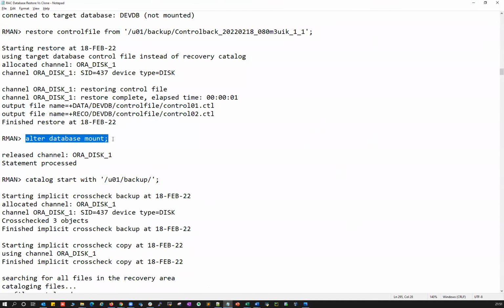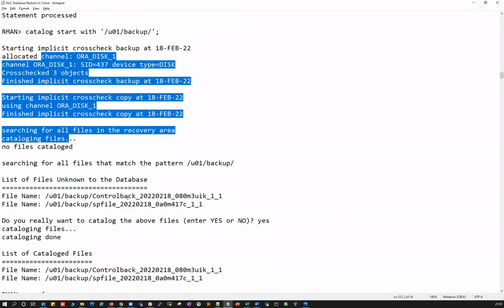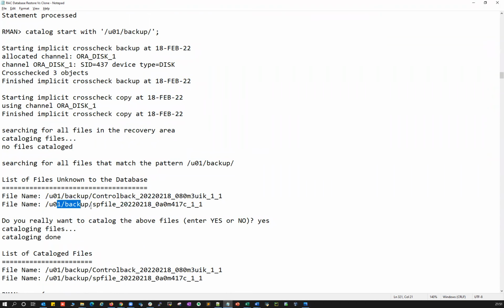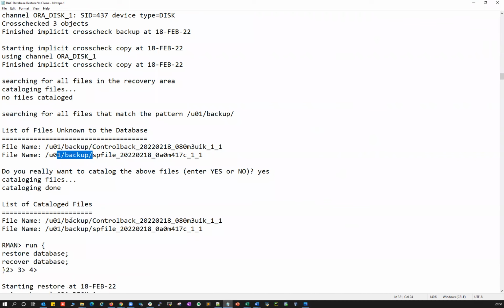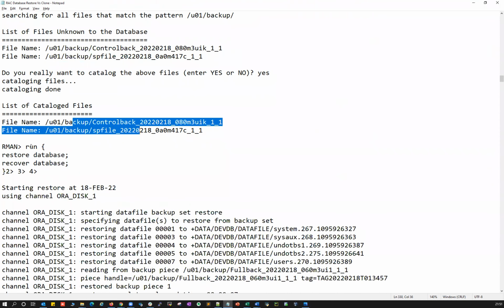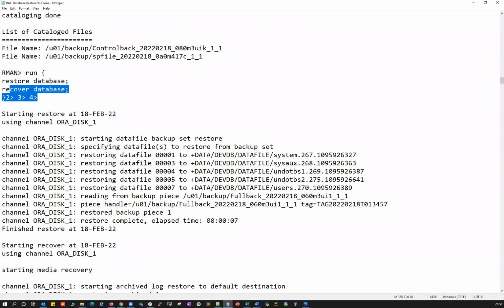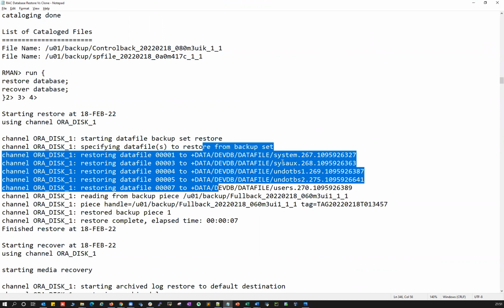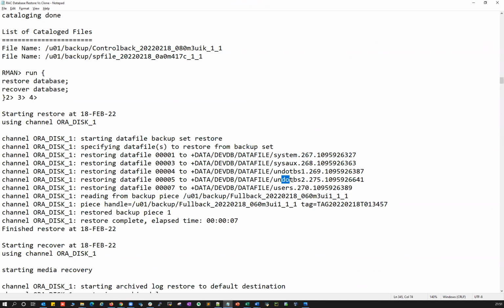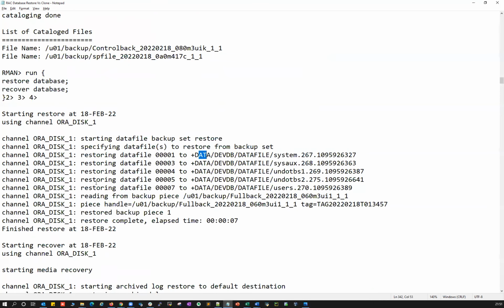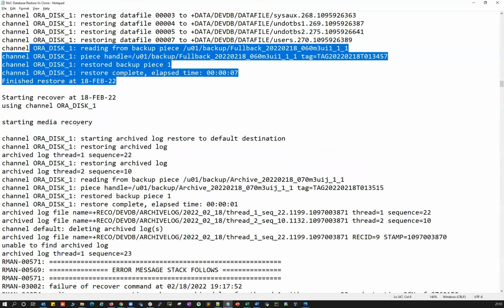You can do alter database mount, and then do catalog start with your user and backup. It's going to catalog both your control file and the backup files here, which are available under user and backup. And once the catalog is done, you can do a run block, restore database and recover database. The moment you do restore database, it will take this full database backup set, and it will restore all the data files, sysaux, system, undo, users, and all the data files will get restored here under your data disk group.